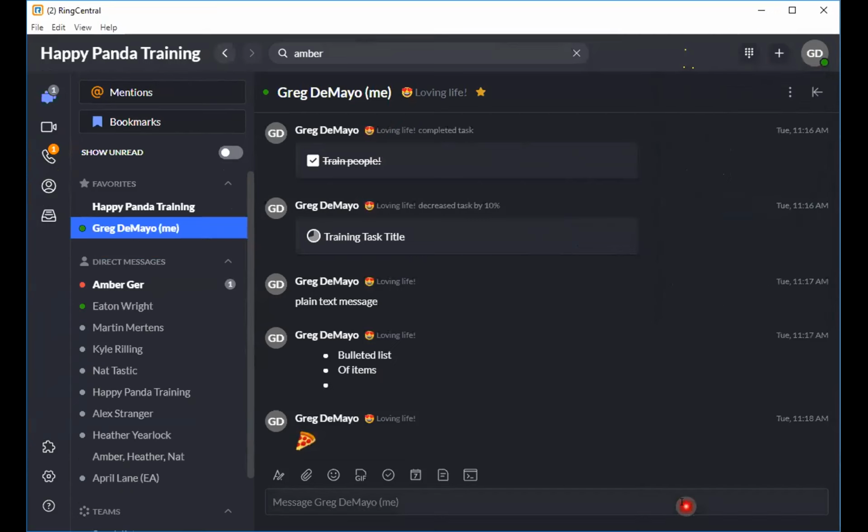We're going to come back and take a look at a lot of these features in depth. This was just our orientation to the app. We're going to do the same sort of orientation on the mobile app as well.